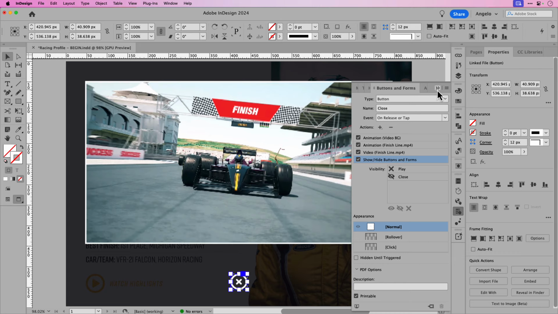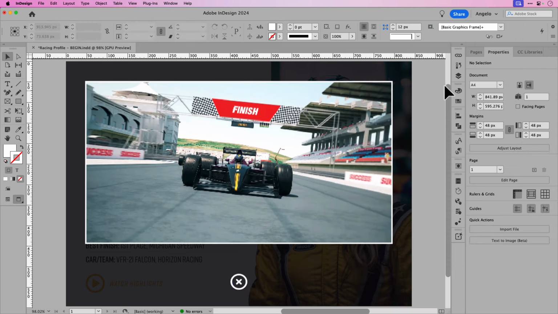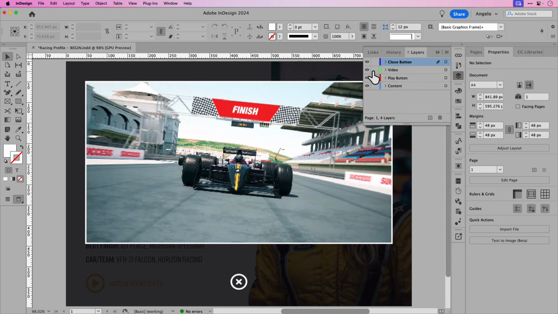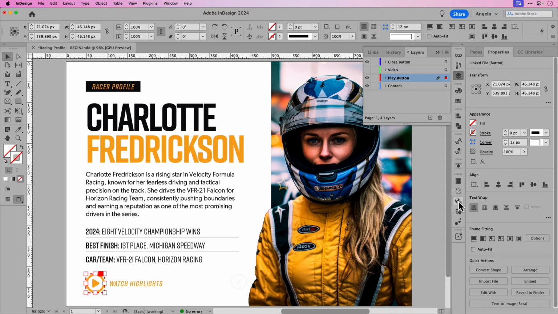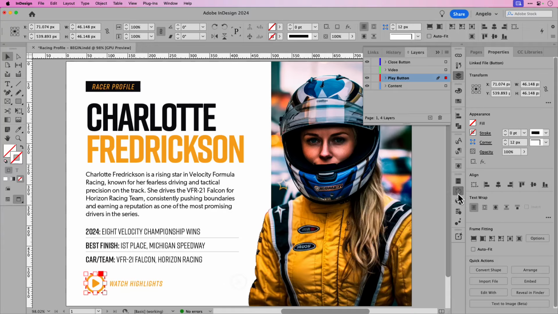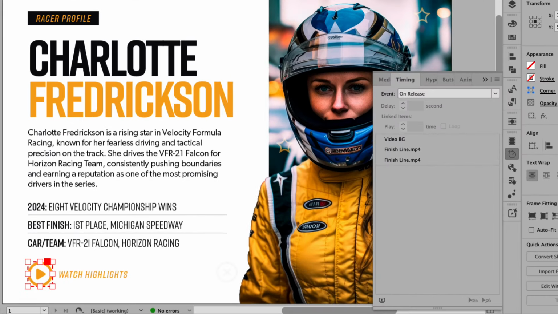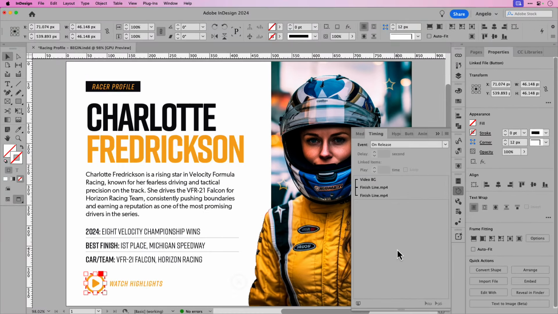So I'm going to close buttons and forms for now. And let's turn off the video player and let's click on the play icon. And once you click on the play icon, we can control the timing within that play icon. So open your timing panel, and that again can be found under Window, Interactive, Timing. And so I want these all to play together. I'm going to click on Video Background, hold my Shift key, and click on the last one. And in the bottom right-hand corner, we have the option to play them together.